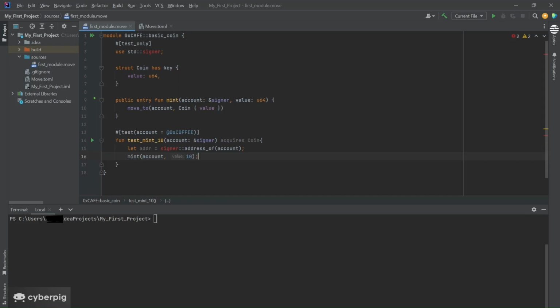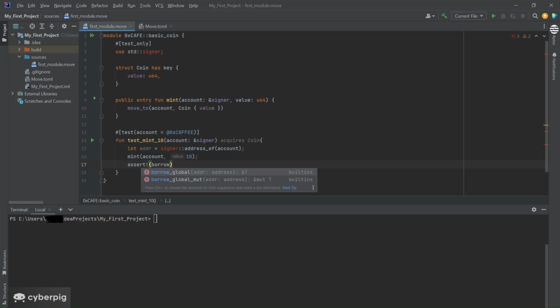And how will we make sure that the mint function actually did mint 10 coins to the account? We will use assert!(borrow_global<Coin>(addr).value == 10). This means that we will look into the Coin resource at the mentioned address and check its value parameter to make sure that it equals 10. And if that's not true, we return with error code 0. This error code is customizable.